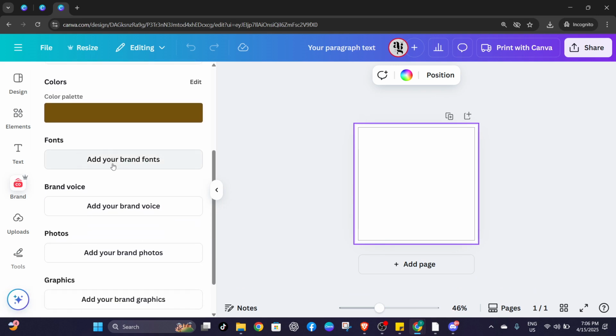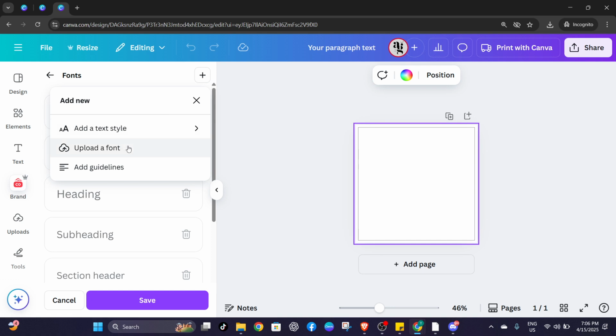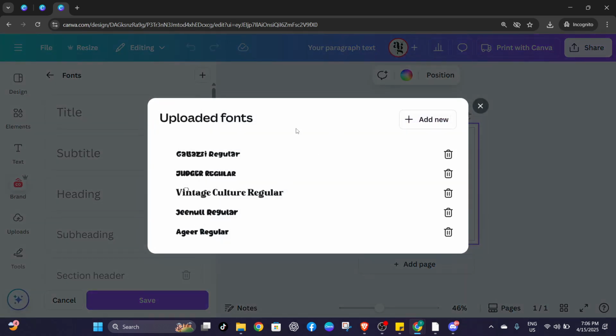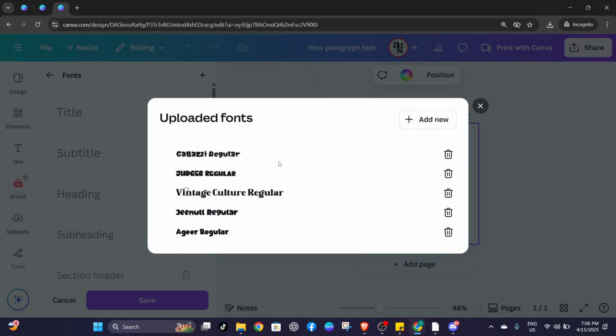Now you simply need to find the font file on your computer that you wish to upload. Keep in mind that Canva supports font files in formats like OTF, TTF and WOFF. When uploading, ensure you choose a font file that you have the rights to use. It's crucial to comply with any licensing agreements associated with your font, as this can save you from potential legal repercussions down the road.